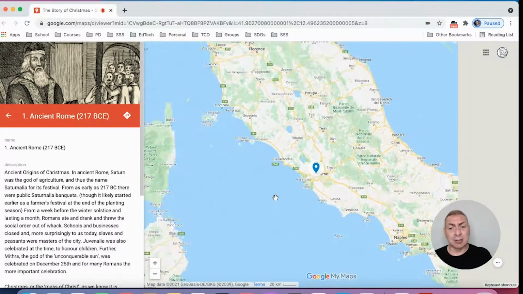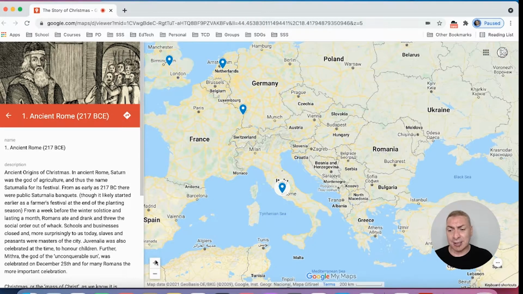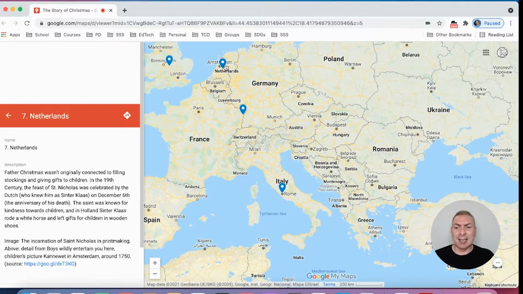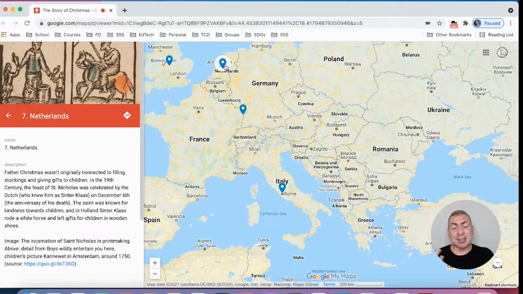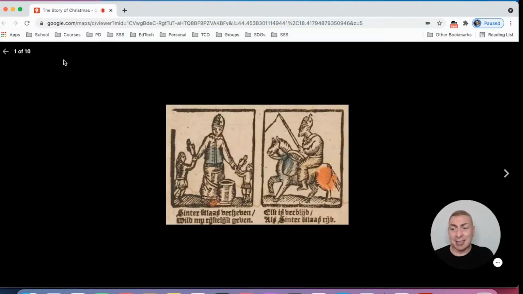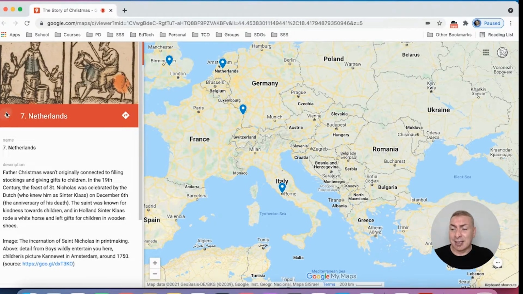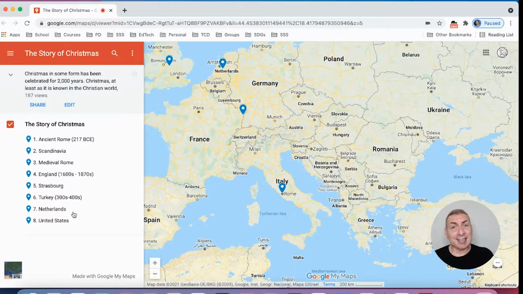And I can use my trackpad to zoom in and out, or I can use the plus minus button. And if I just tap on a pin, then it's going to bring me to the different places on the map. Essentially, that's it. We're going to show you how to make one of these.